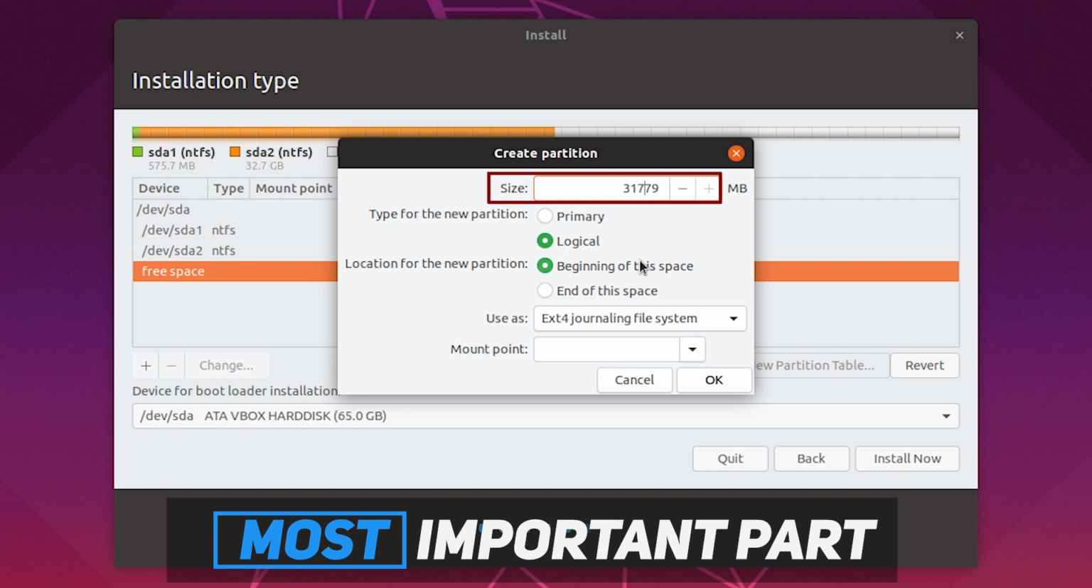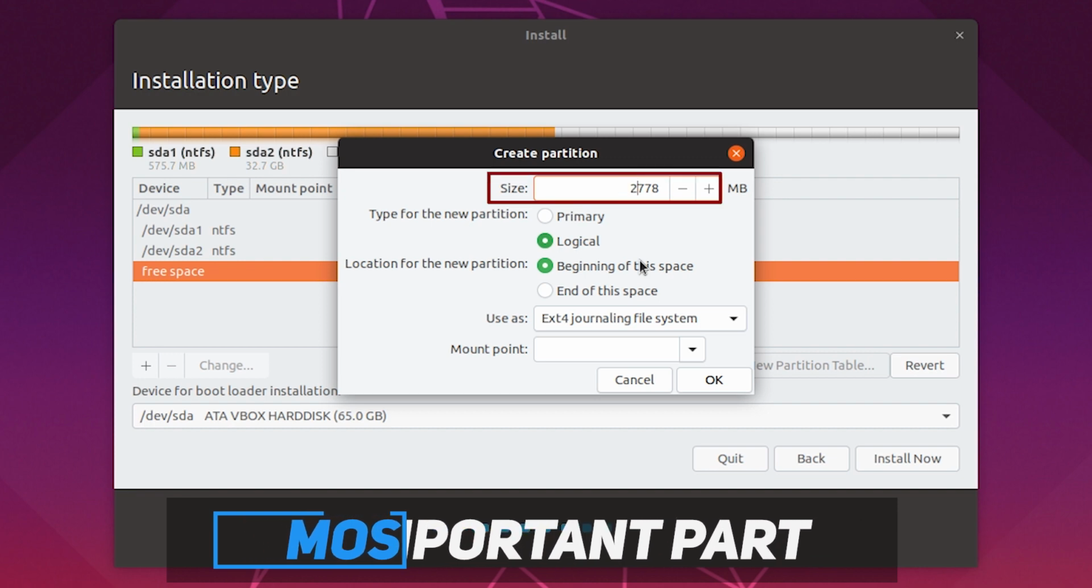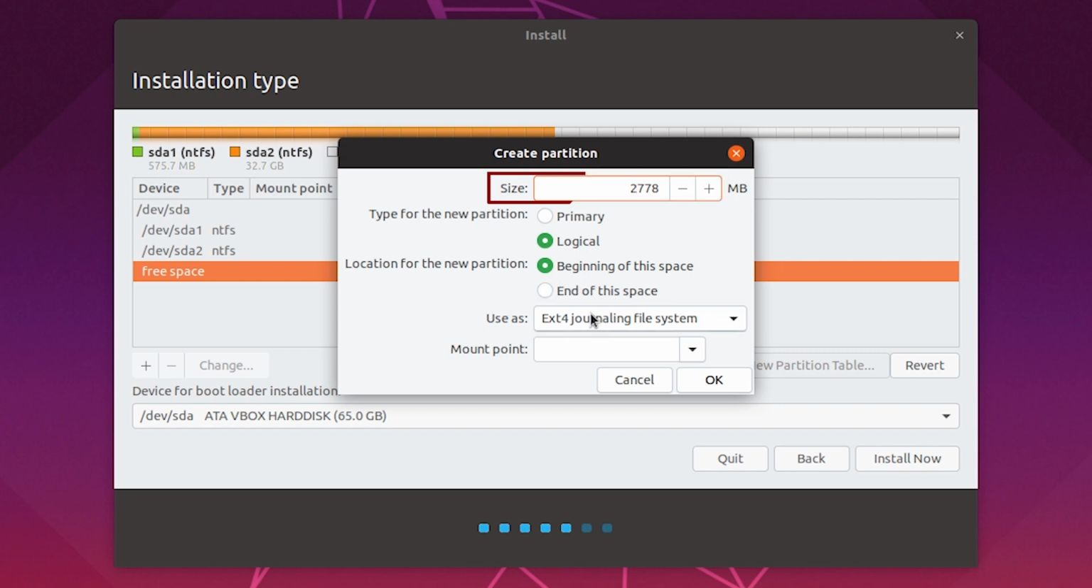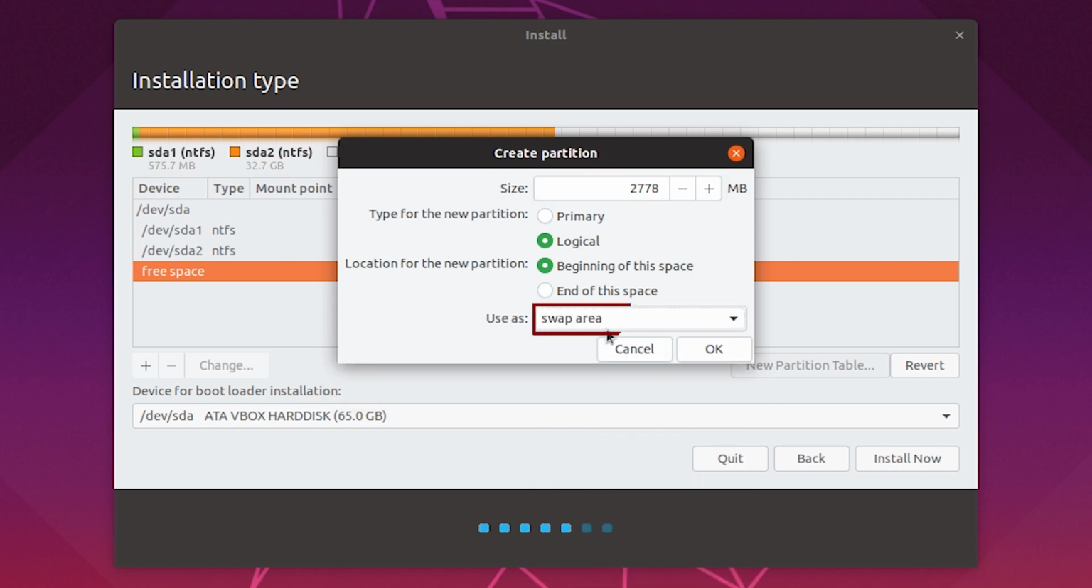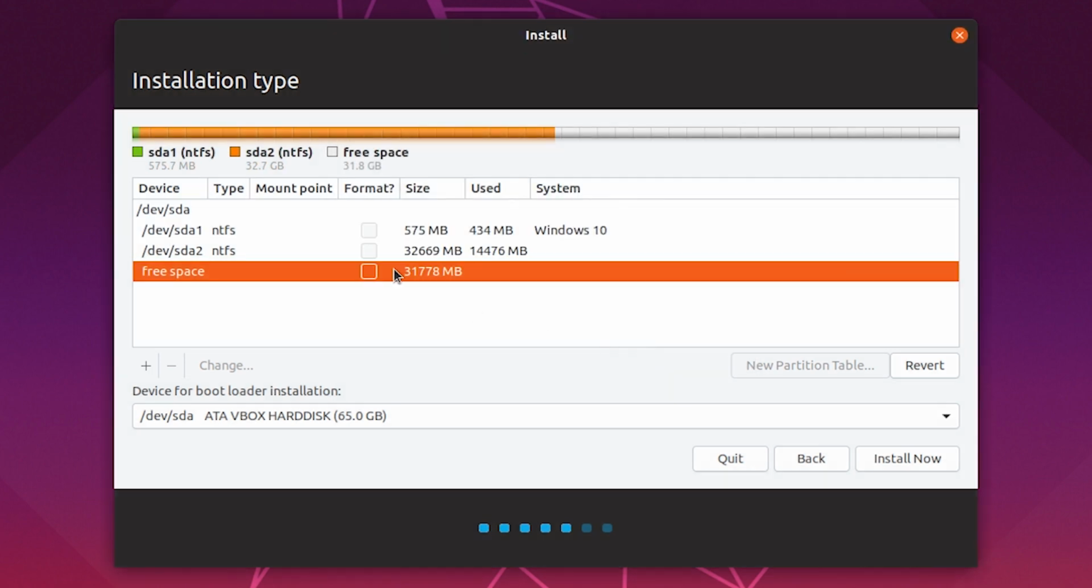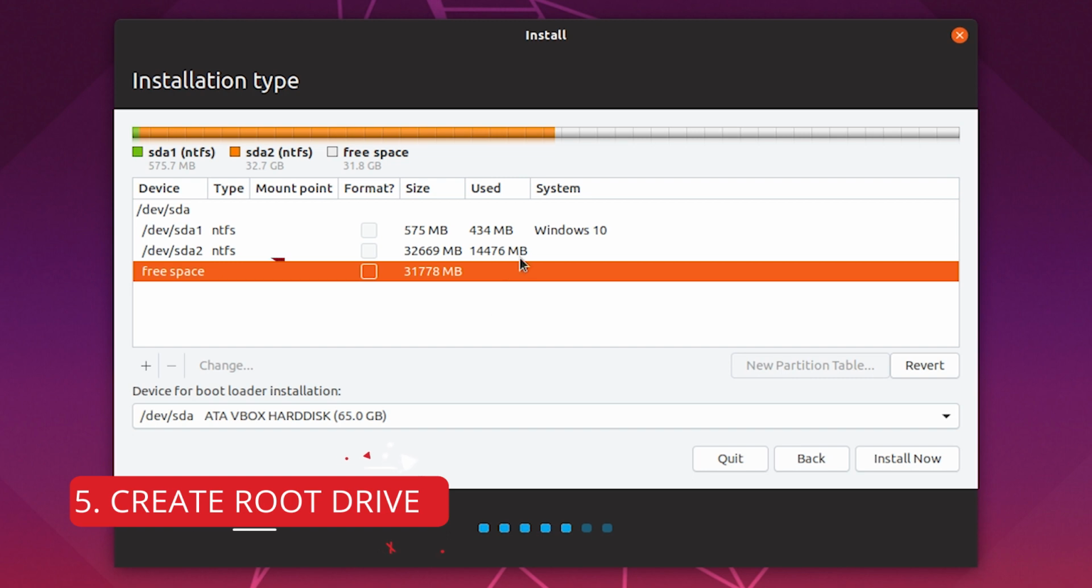And if you are using a PC with less than 4 GB RAM, then you need to create a 2 GB swap area. Just select space and create the swap. You can make a 2 or 3 GB swap area if your RAM is less than 4 GB. And as I have more than 4 GB RAM, I'm not gonna make any swap area here. So let's cancel it.